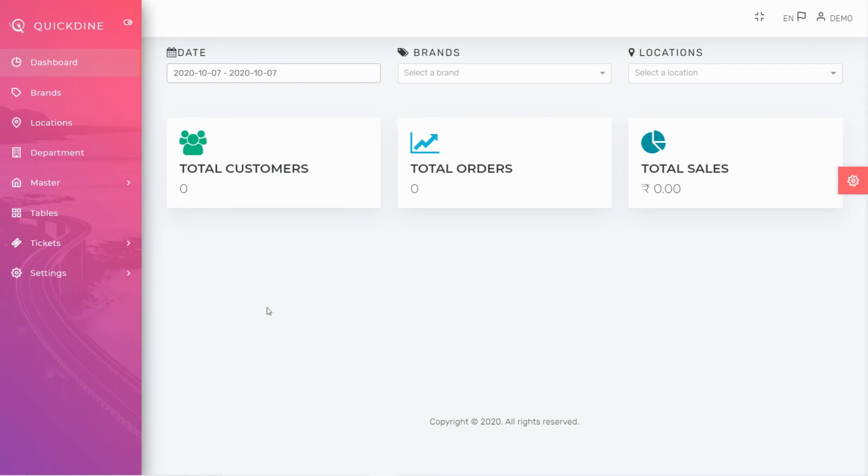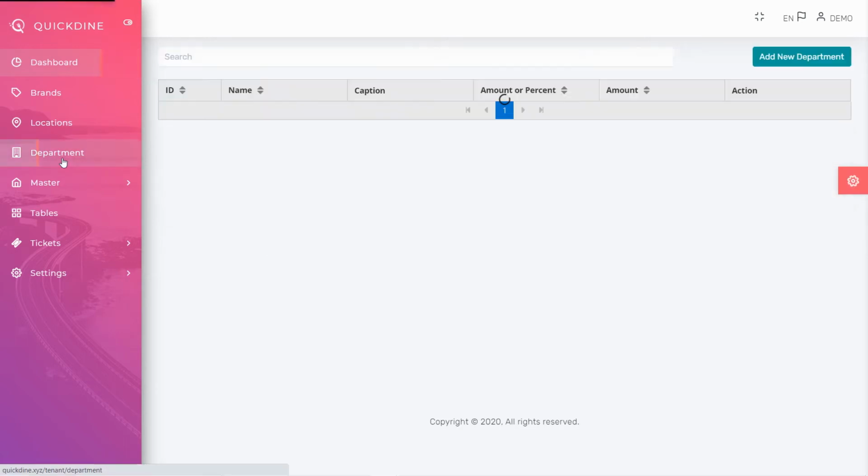In this video, we will understand how to create departments and tables on QuickDine. The different departments are created for managing the operations of the restaurants. For example, we can create dine-in, delivery, takeaway, etc. as different departments for a restaurant.